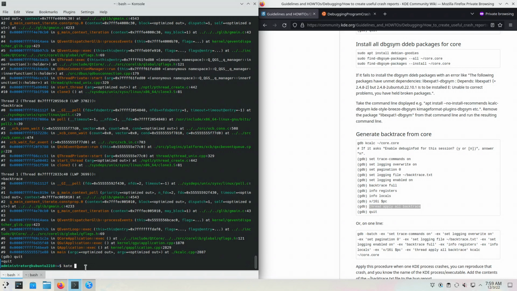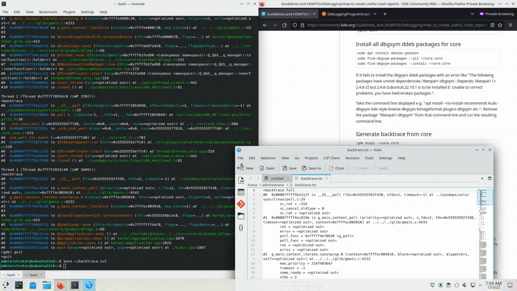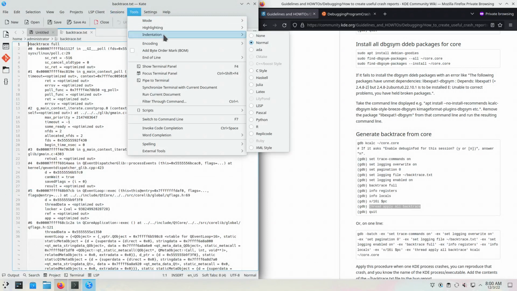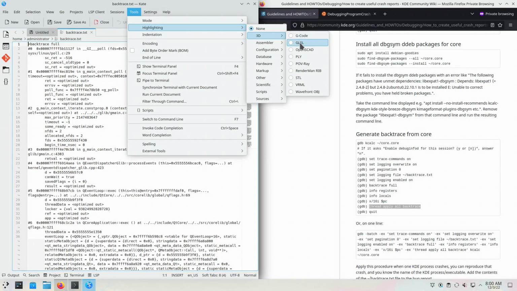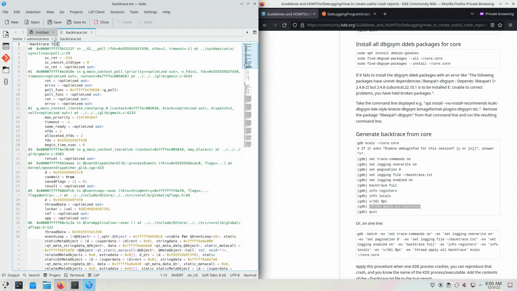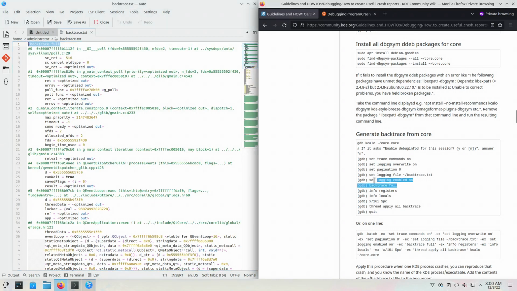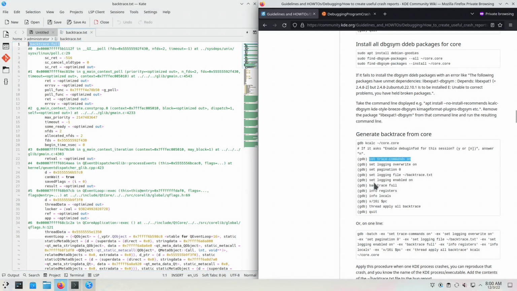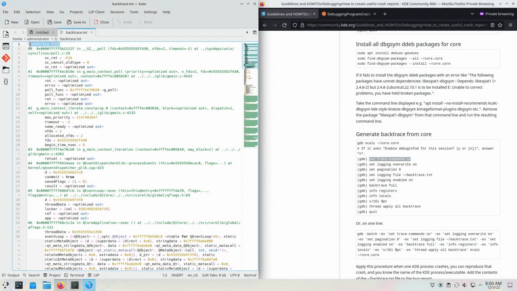So let's look at the file, see how it looks. Backtrace.txt. Okay. Let's put some colors in here. So each of the commands that it has run, like backtrace full, was echoed with a plus before backtrace full because we said trace commands on. And then this is the command that was run, backtrace full, and then this is the output.